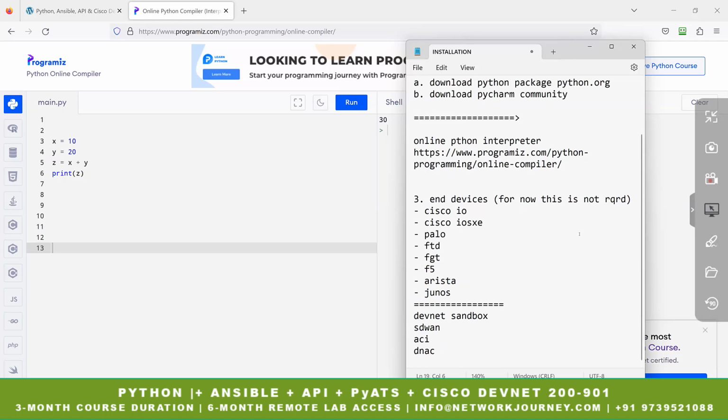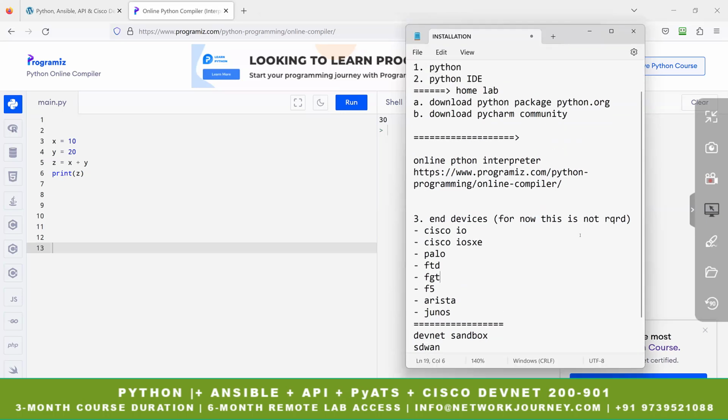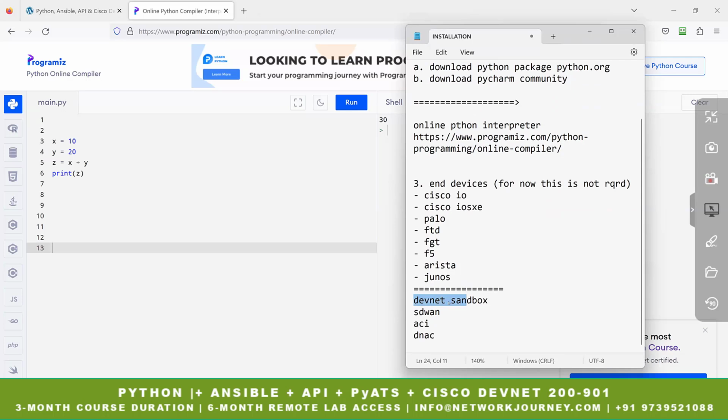That means we will do this lab also, right? SD-WAN and all. Yeah, that will come while we are taking up the DevNet syllabus. Okay.